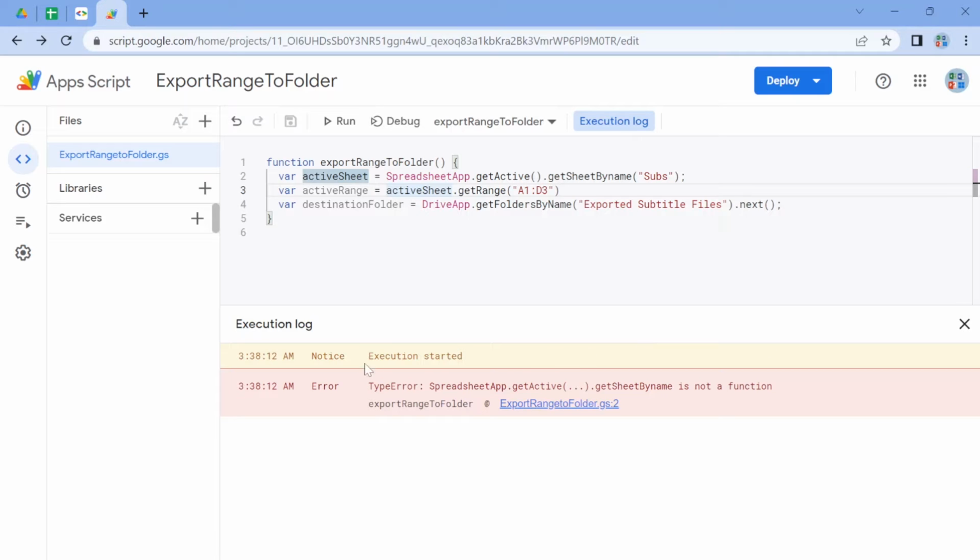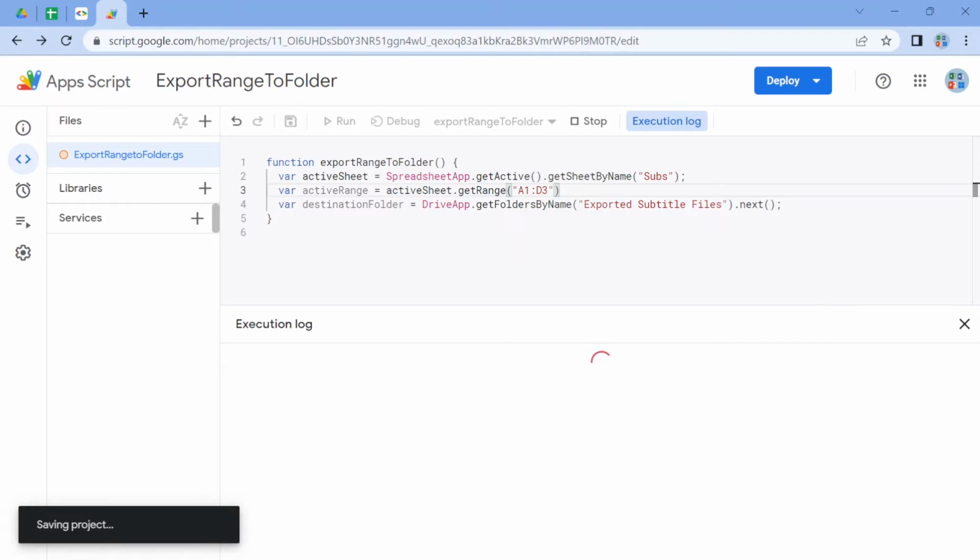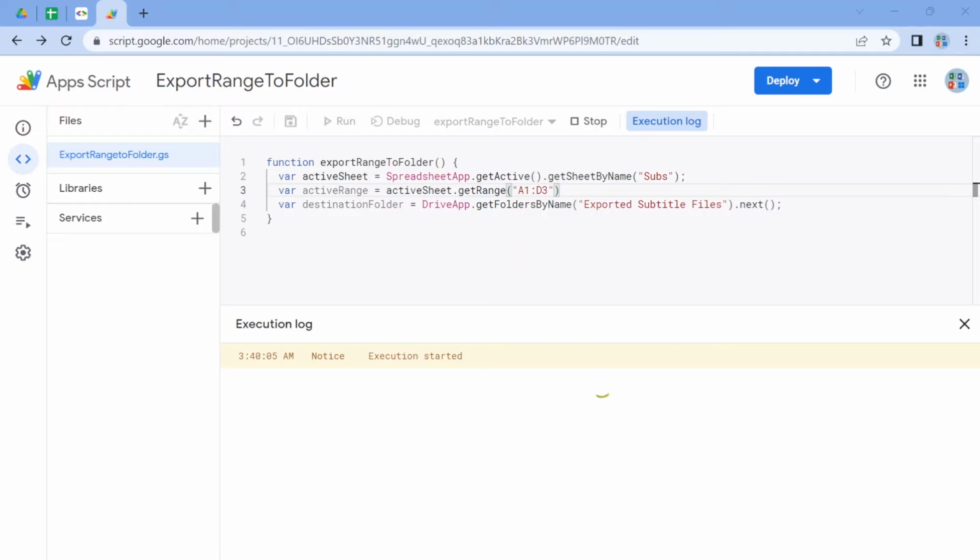Okay, we have the first error down here. SpreadsheetApp getActive, getSheetByName is not, and I think I know why. This name should be, and once again, JavaScript is case sensitive, so you have to be very, very careful. Let's try to run that again, and it looks like we are successful. Okay, so that's good. We got the first thing cleared out.